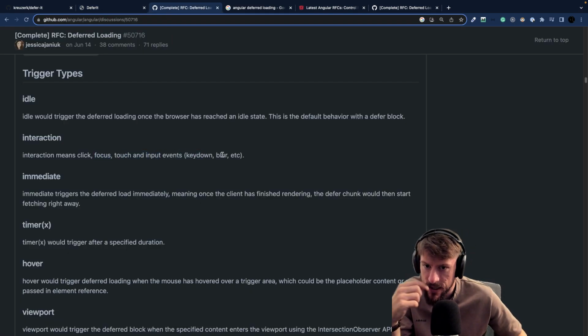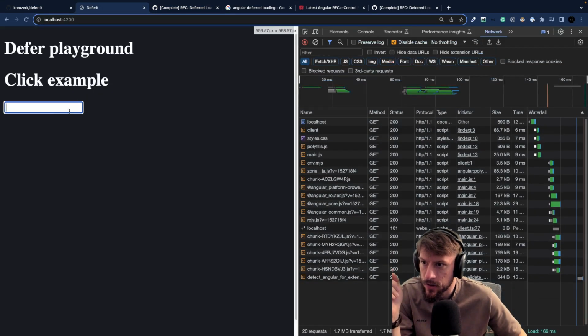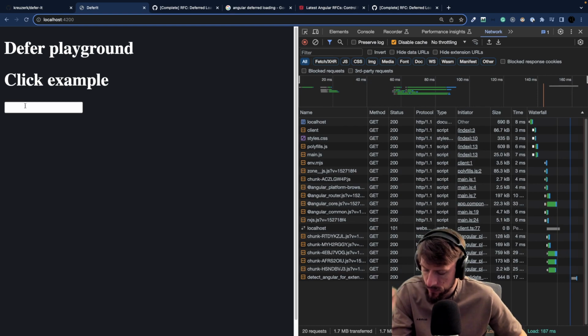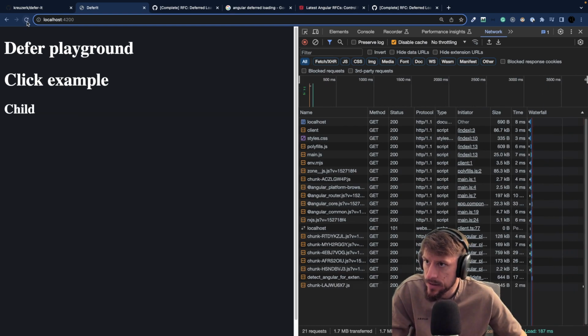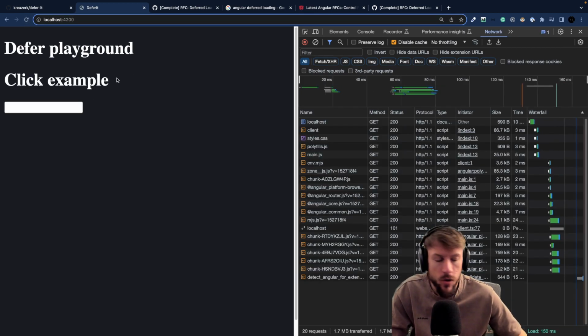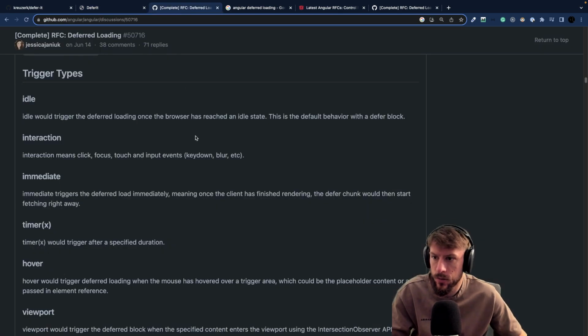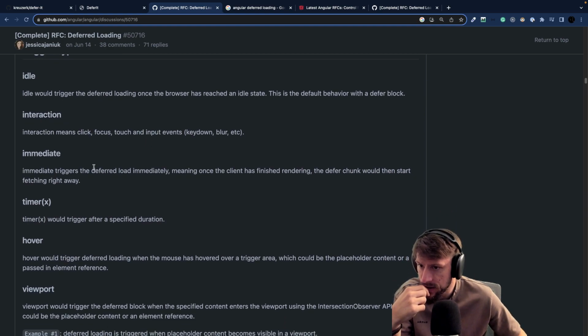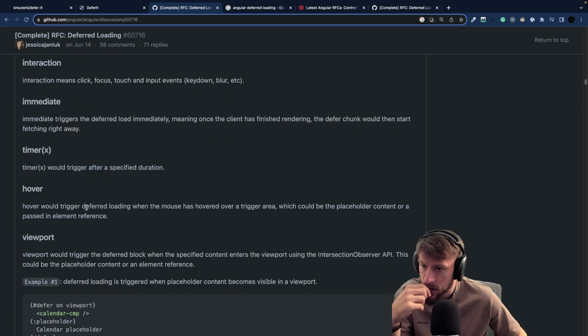Touch and input events, yeah, that makes sense. So I think also if I click in here, then it works, yes. Yes, that works. But basically here, this doesn't work. So that's something we could report. We will report that. Keydown, blur, that all makes sense. Then immediate triggers the deferred load immediately. Yeah, so that's basically just like a setTimeout, kinda. Then we have a timer, hover.